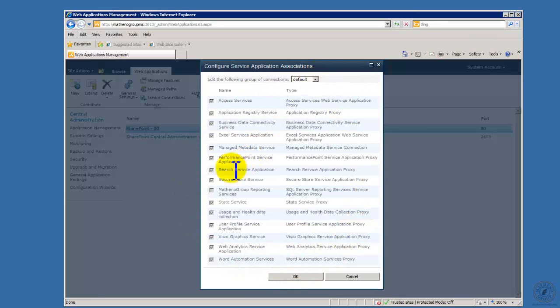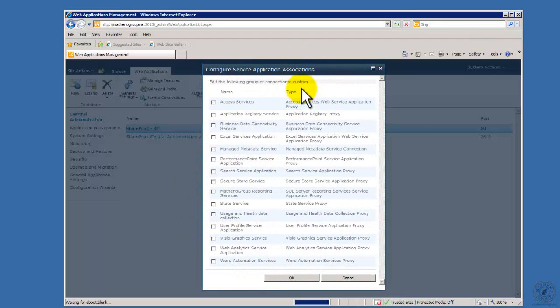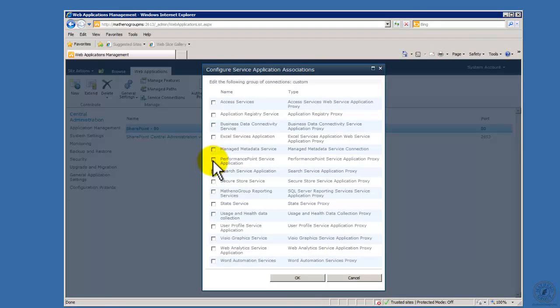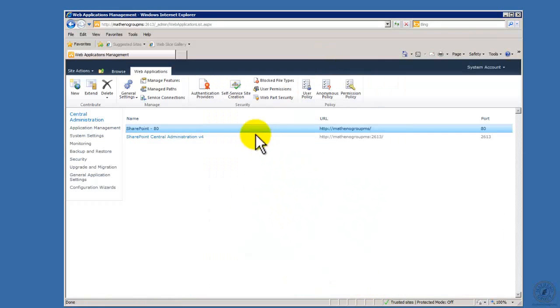If I went through and I had created another, say, Performance Point service application, and I want to associate a site just with that, I would click this down here, go into Custom, and then I would come down and select whatever service I want to associate with that site. Now, we're not going to do that. We're just going to cancel out of it. So that's how we would associate a site within a service.